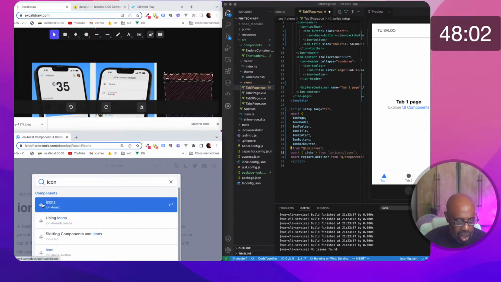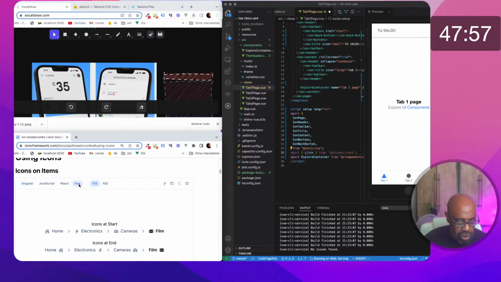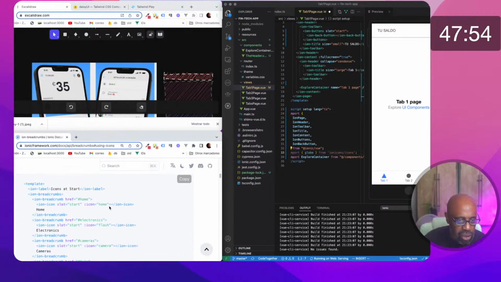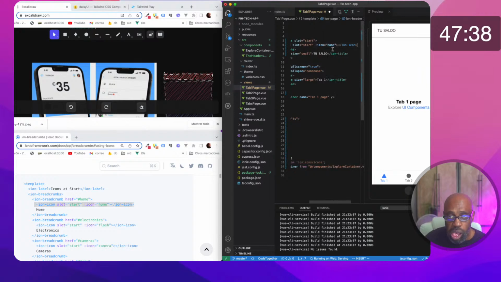Icon. Using icons. Vue. It's good. You've got to import the icon. Slot start, which is the same thing. Okay. If I put here ion back button, I just put here, instead, globe, the one that I imported. I don't think I need to put icon slot start. Hey, we got it.